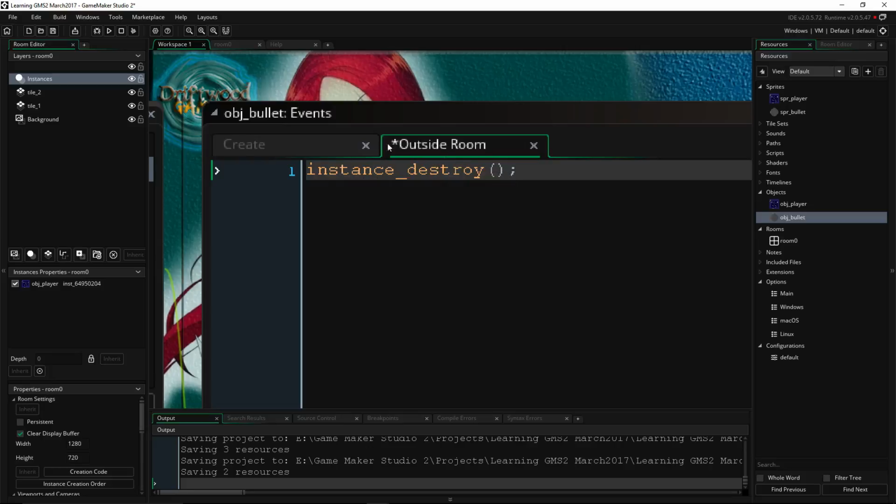This by itself will destroy itself when it's called. So if it gets outside the room, it will destroy itself. It will remove the object from the game, clearing that memory and stopping it from crashing after enough time. So that little thing I did where it jumped to the help file, this is a really cool trick.